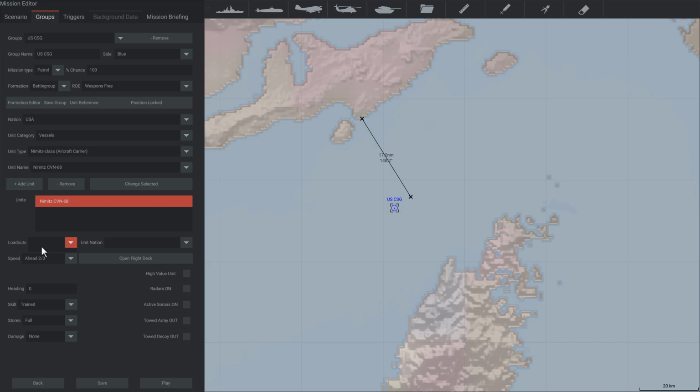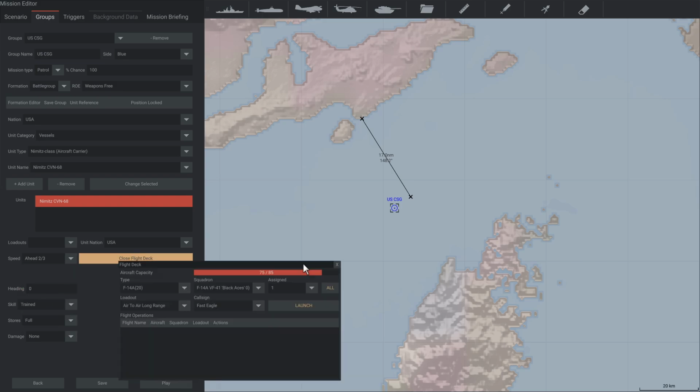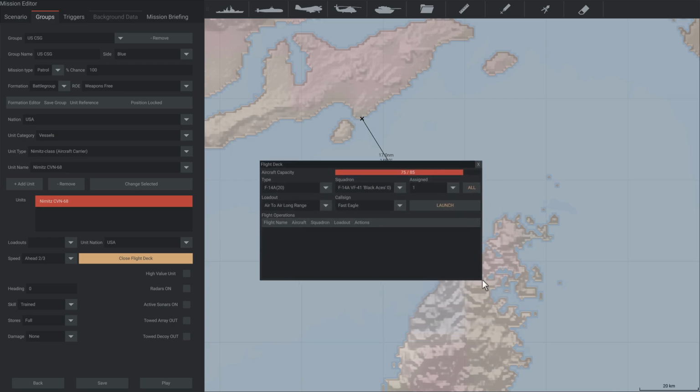Loadouts never seems to show anything, so it's empty at the moment. Unit nation, you probably don't need to set, but we might as well just set it to USA just in case. Its starting speed or associated speed, probably ahead 2/3 will be fine. Open flight deck. This allows us to see what's aboard the aircraft carrier.